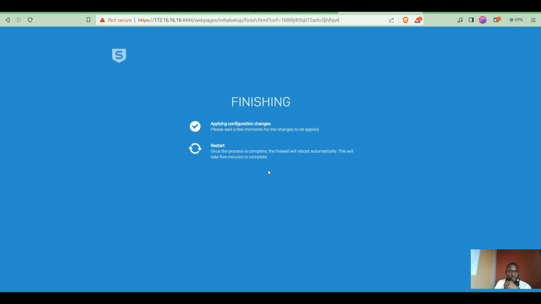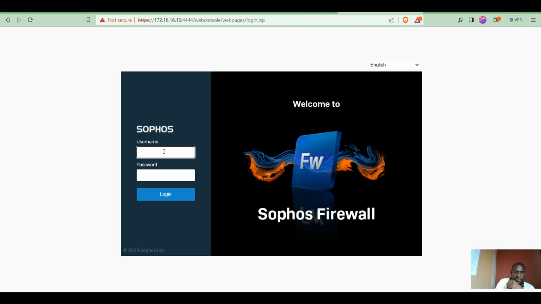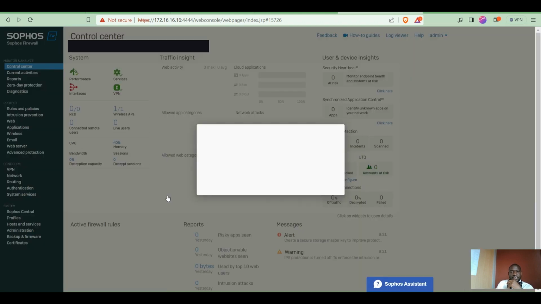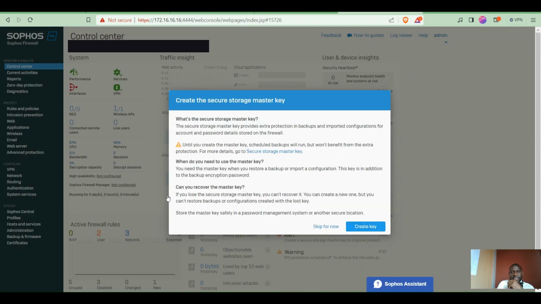So once the device reboots, you can log in. Default username is admin. Then you use the password we created earlier. Then you log in. Once you have logged in, the next thing is to create a storage master key, which we shall look at later on. So that is it with the initial setup. We are good to go.